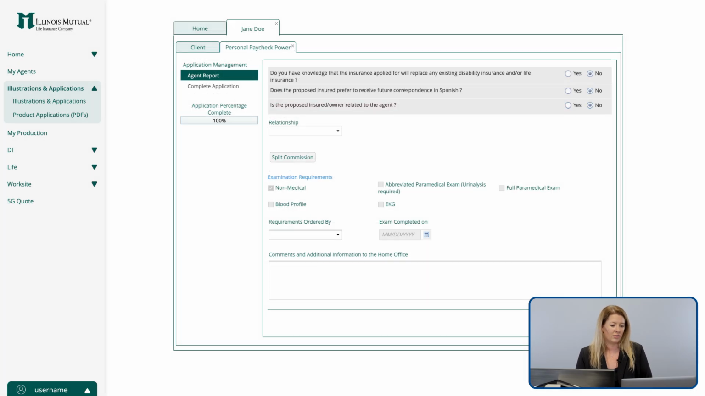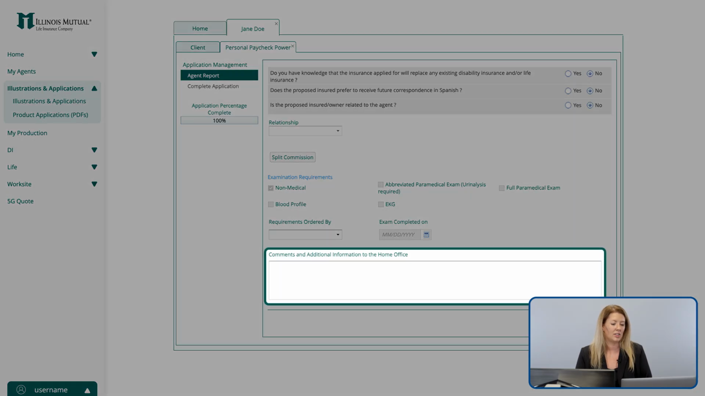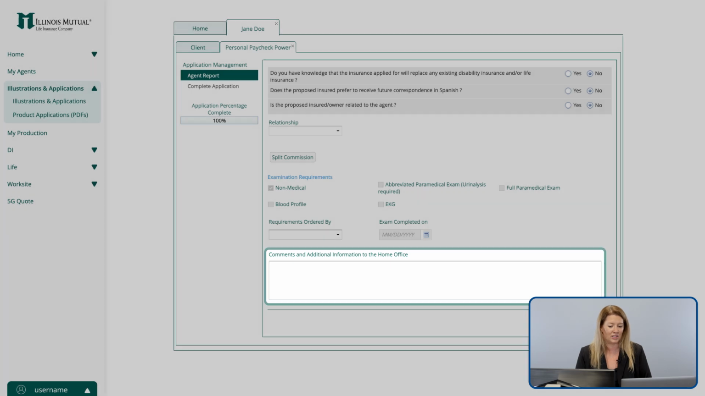And you will answer the agent certification questions. If there's any split commissions, you can enter those in here. Exam requirements will be checked and grayed out. So if it's non-medical, it's going to be selected there for you. If there are exams, you can choose whether you would like the home office to schedule those. That is by far the fastest and easiest option for you. Or if you prefer to reach out to APS or Exam One, you can choose agent to schedule. Or if an exam was already completed with another carrier by Exam One in the last 6 months, we might be able to pull those. If you have any comments or additional information you'd like the home office to know, you can put that in that comment section at the bottom here and click continue.